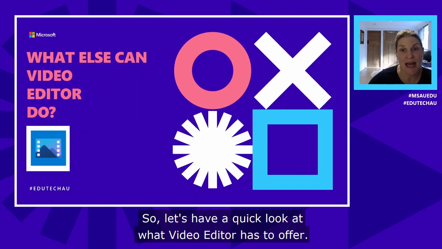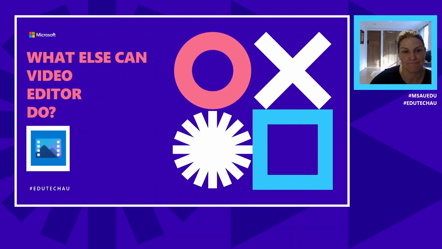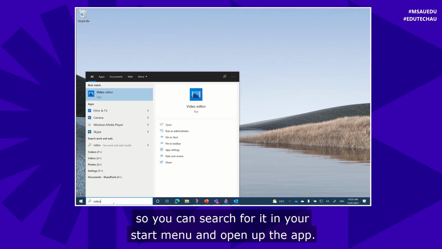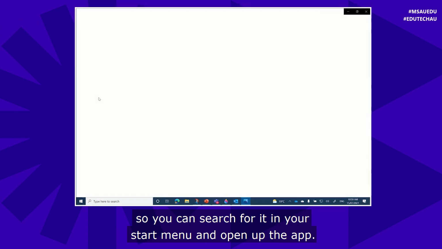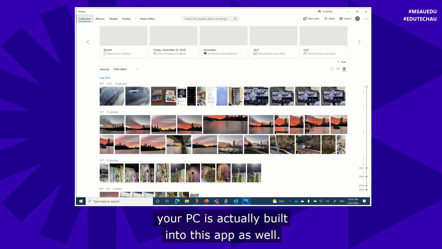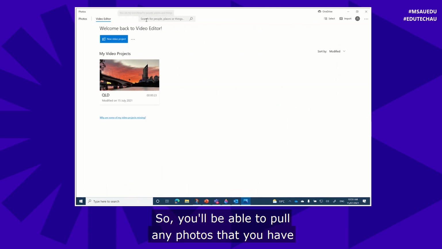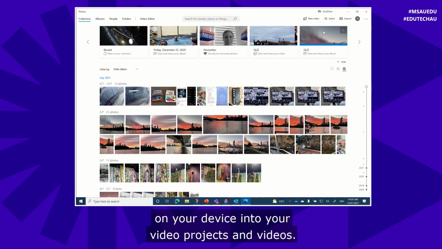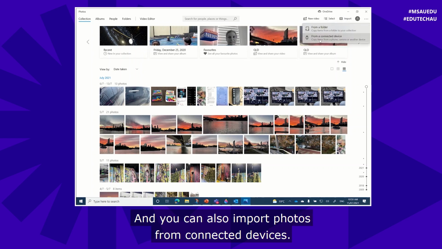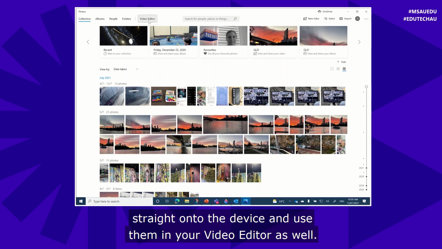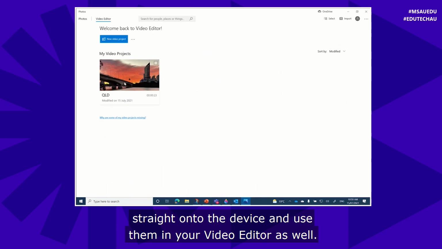So let's have a quick look at what Video Editor has to offer. Video Editor is an app that's built into Windows 10, so you can search for it in your Start menu and open up the app. You can see here that your photos collection on your PC is built into this app as well. So you'll be able to pull any photos that you have on your device into your video projects. And you can also import photos from connected devices. If you've got a tablet 2-in-1, you can take the video or photos straight onto the device and use them in your video editor as well.